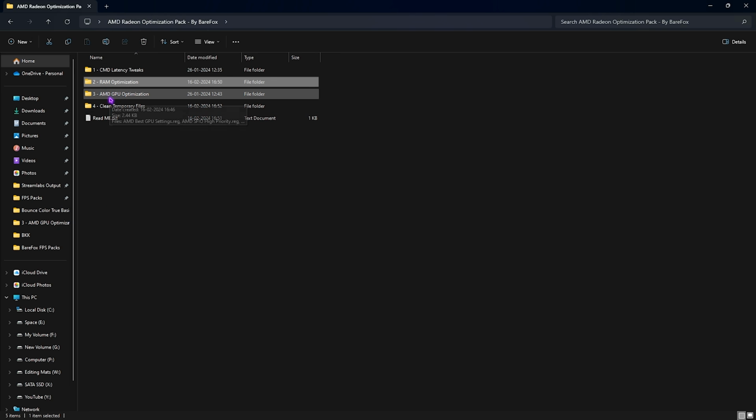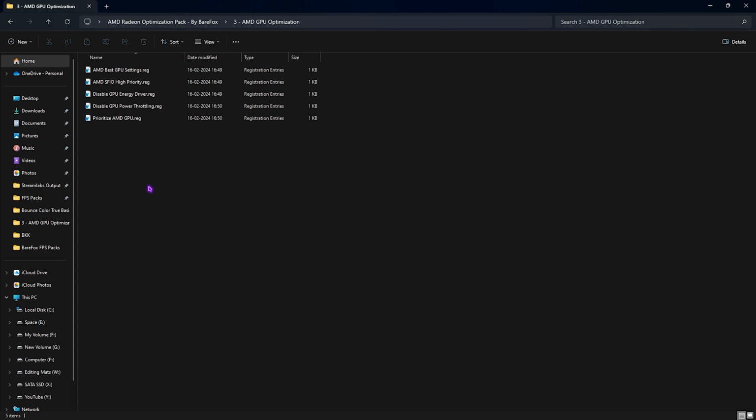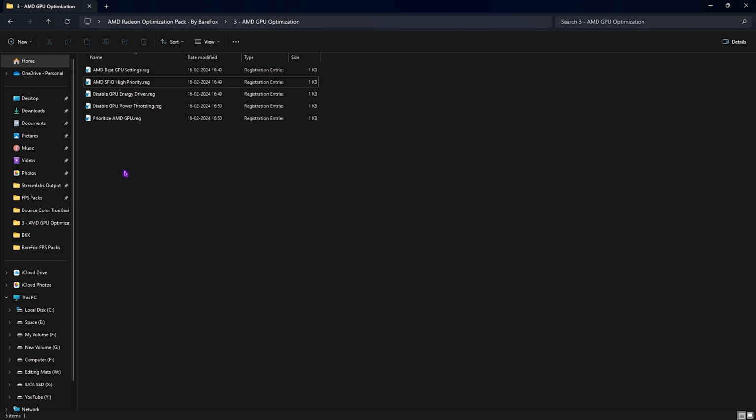Next one is the AMD GPU optimization folder, which contains all of the files that are really essential for your AMD GPU. First one is the best GPU settings. Second one is the SFIO priority. Third one is disabling energy driver. Fourth one is power throttling. And lastly is the prioritize AMD GPU for gaming. I highly recommend you guys should double click and run all of these registry files, as this will help you for better performance of your graphic card.